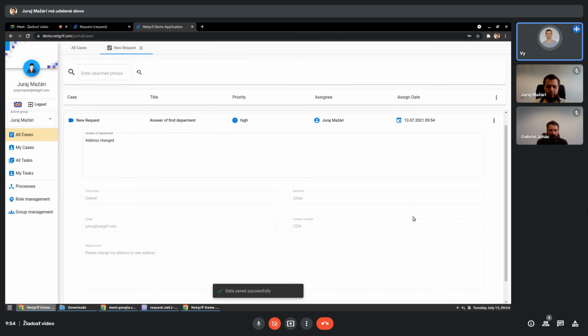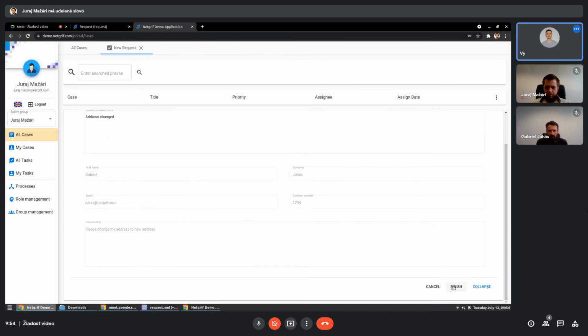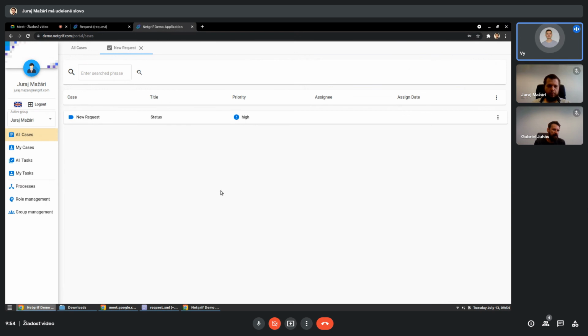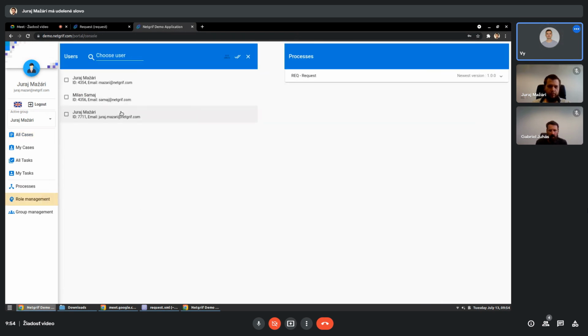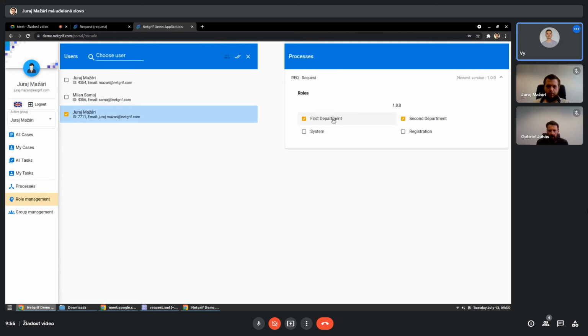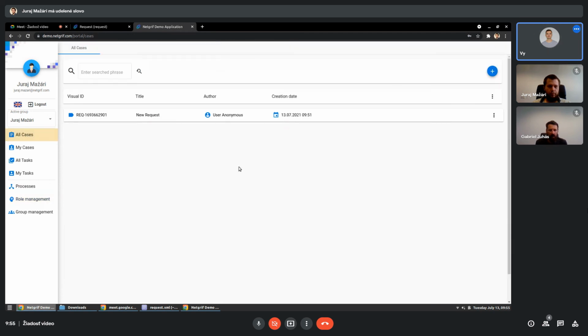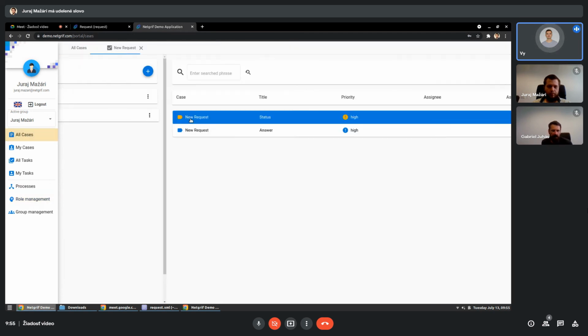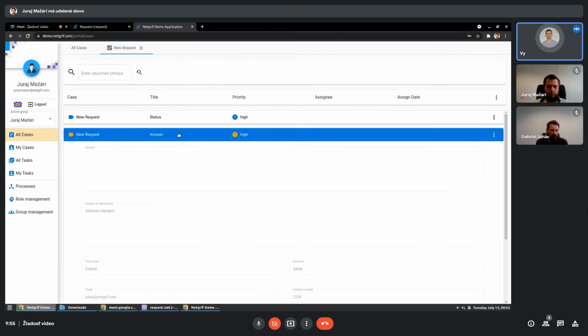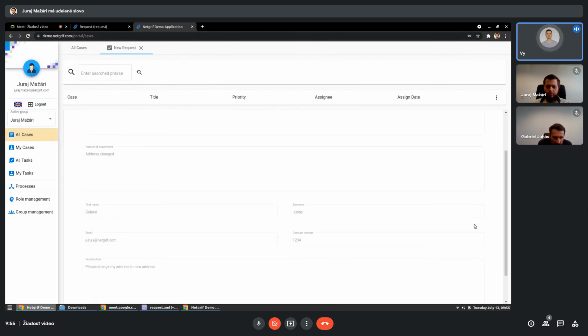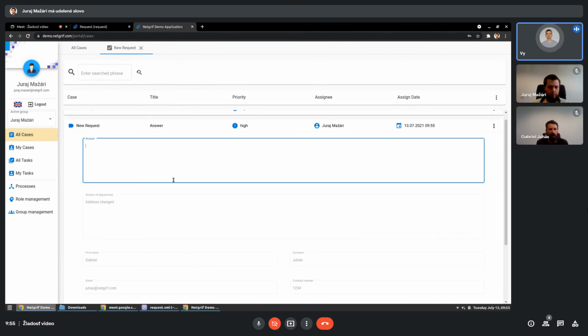Okay, others change. And now, can you change role again to registration desk? Perfect. And now, as an employee of the registration desk, you can create a definitive answer. You see here the answer of the first department, just very brief. And if you create the answer for the client, you want to be more polite.